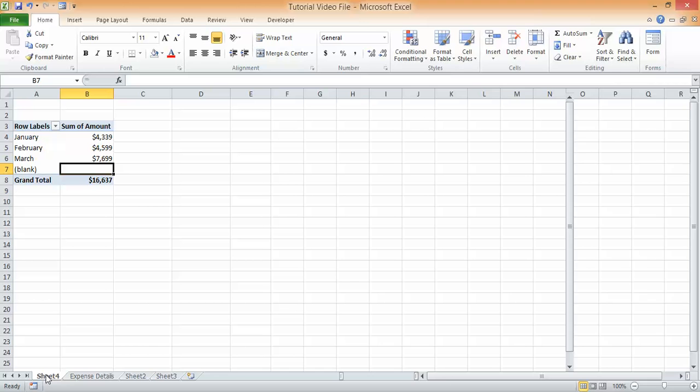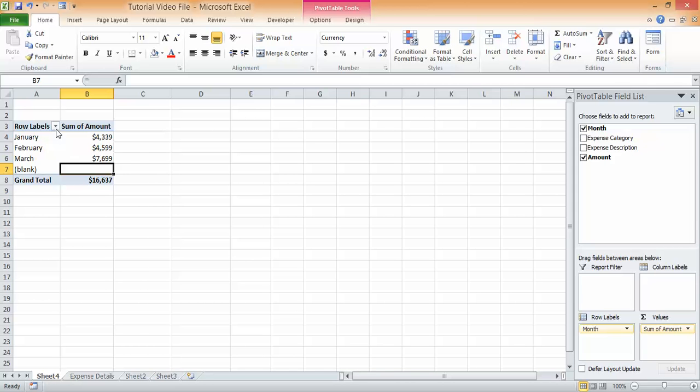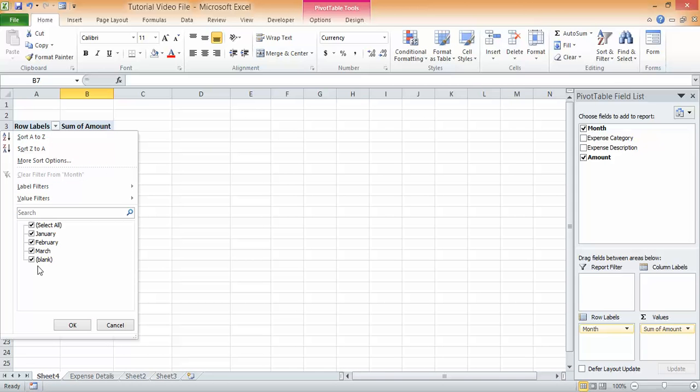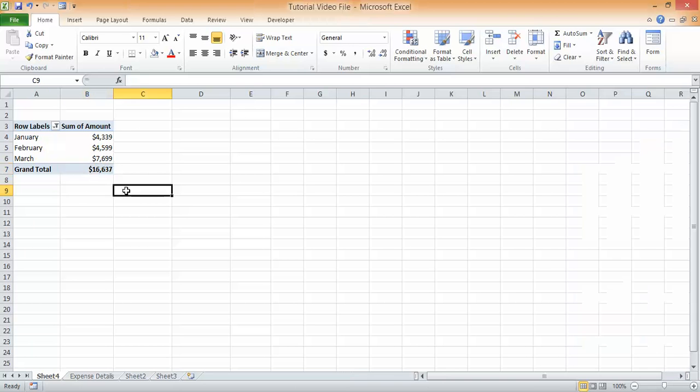And that's okay. We can just quickly remove the blanks by clicking on the filter next to row labels, deselecting blank, and hitting OK. And there you have it. We've got a quick summary of our expense totals for our household for January, February, and March.